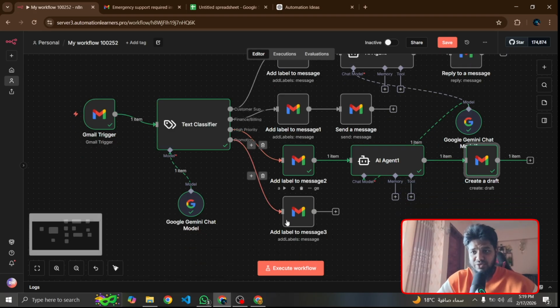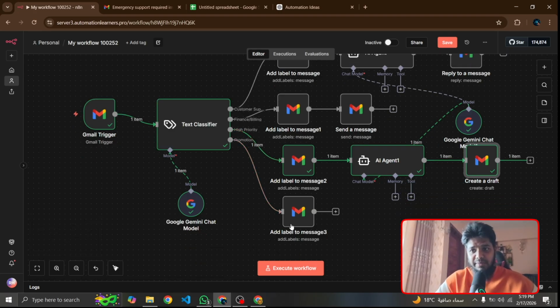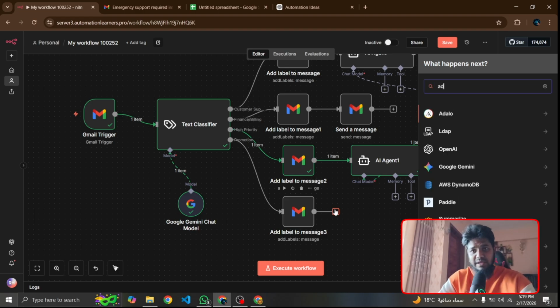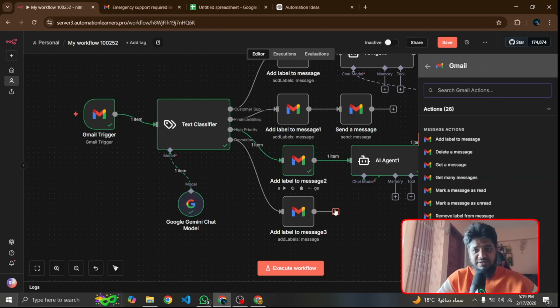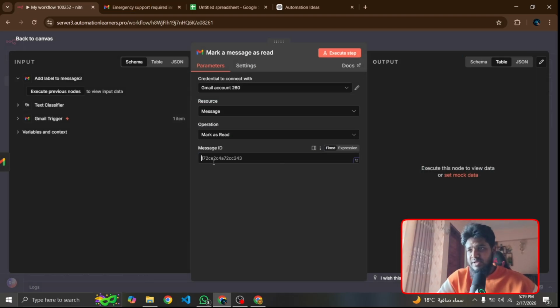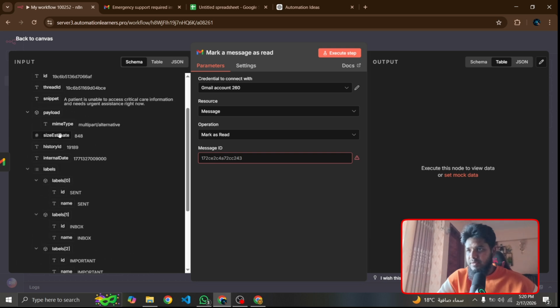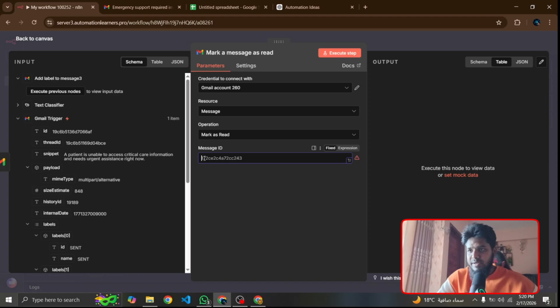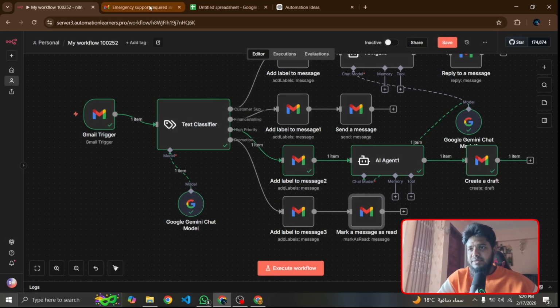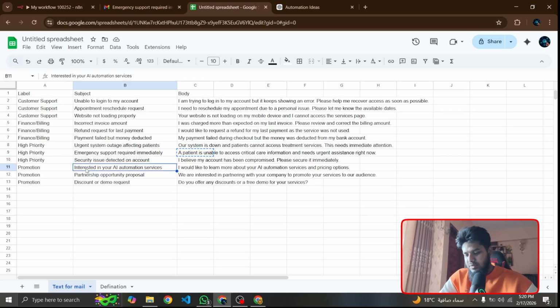Okay, and the last option is the label, high priority label, promotional message. So if you get a promotional message, it's not important, so you can add a Gmail node, which is mark as read. Okay, mark as read. So you have to send here the message id, and this is the message id. Message id, mark as read. Okay, mark as read. So copy this promotional.